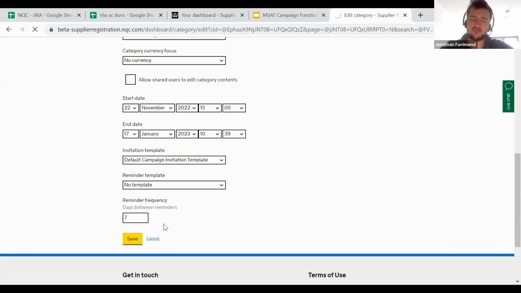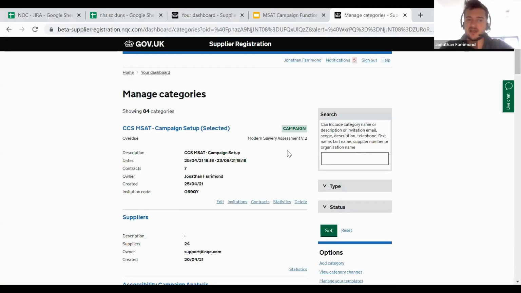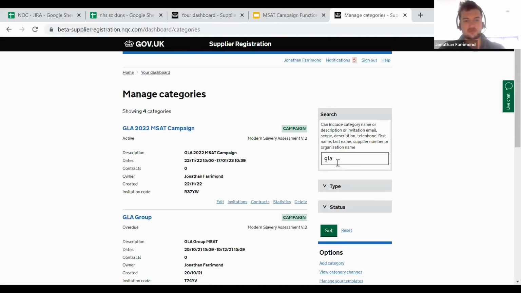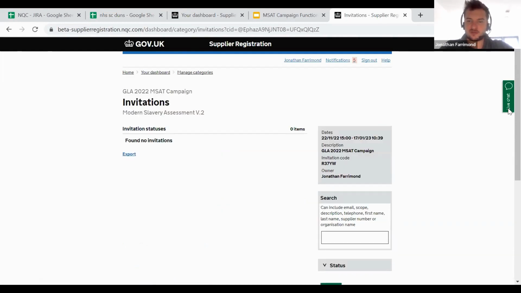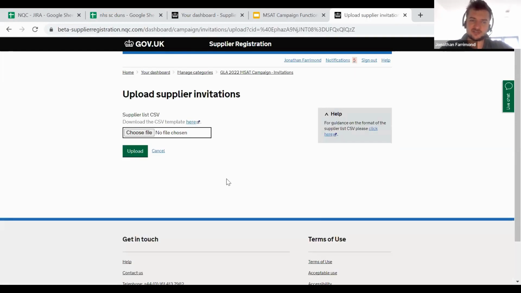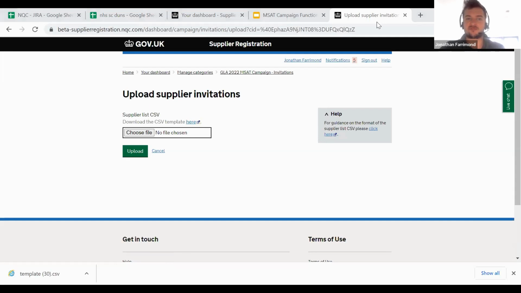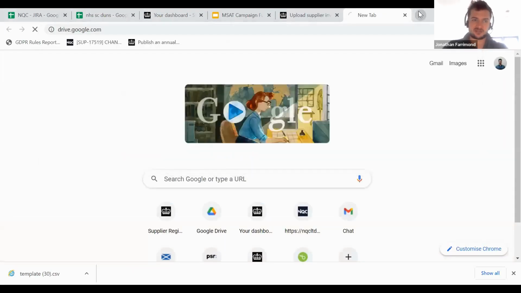So if I just click on save here, and I've still got that GLA one here, 1 minute. There we go. And if I click on invitations, I've got the option right here on the right hand side to upload supplier invitations. I can download a template of this. And the only thing that's mandatory for you to include within the template is the actual email address of the suppliers you want to invite. So if I just quickly go to where that template will be.